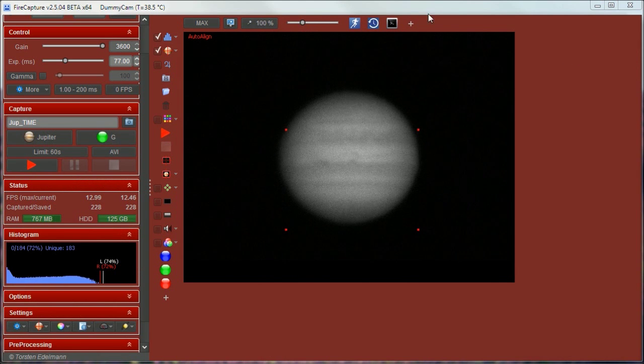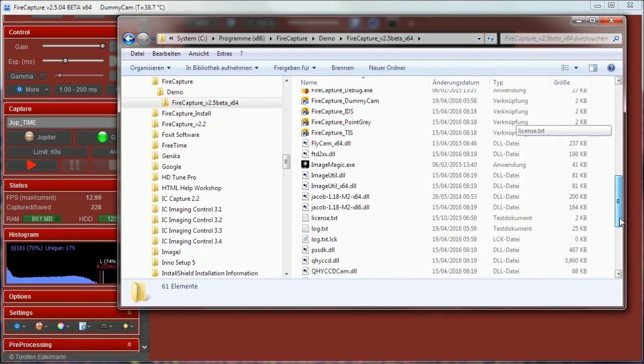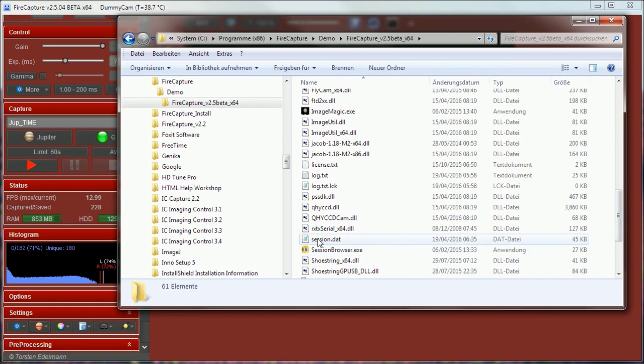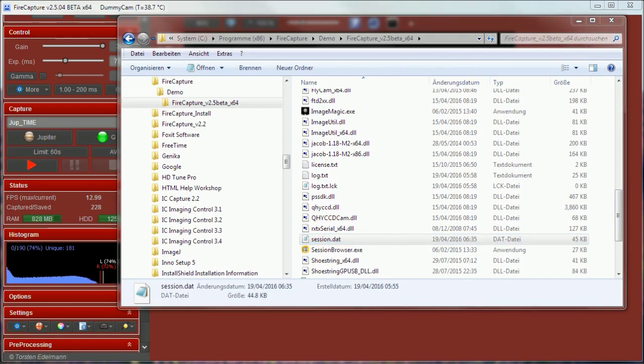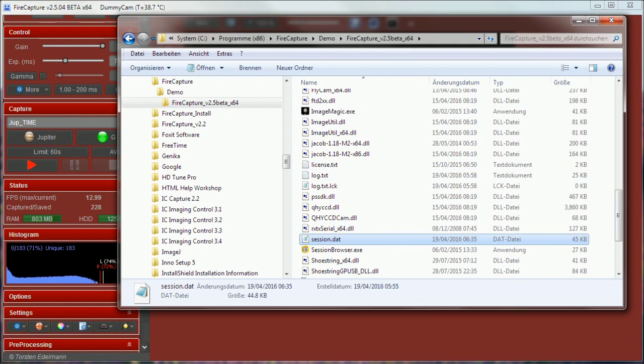So now we are done with the 3 capture tools. Before ending, I would like to show you a little more. You probably already know, as you may notice, FireCapture stores all of your capture details in a file. So this is stored in the file named settings.dat over here, and this is basically just a comma separated text file, and this text file holds the history of all of your captures.